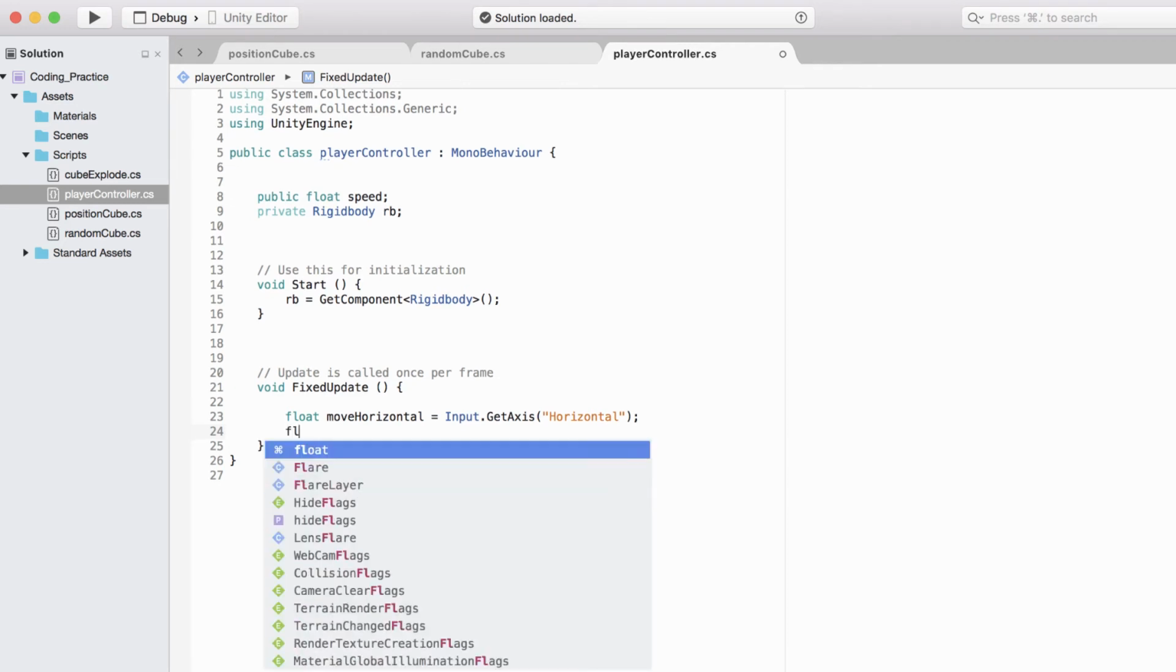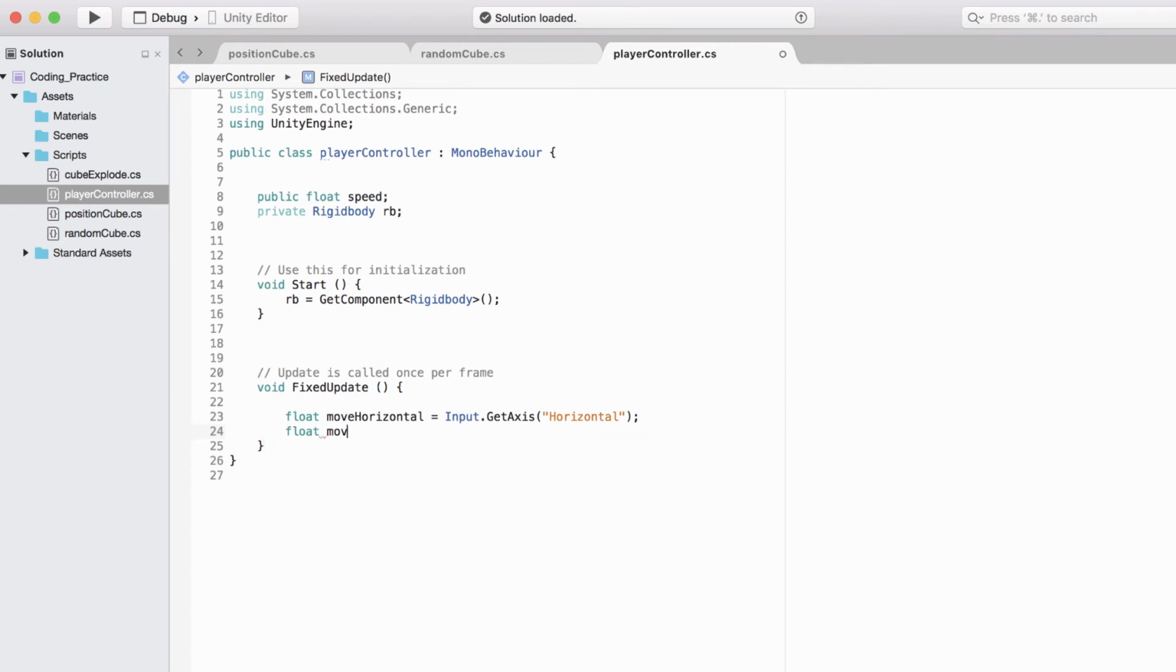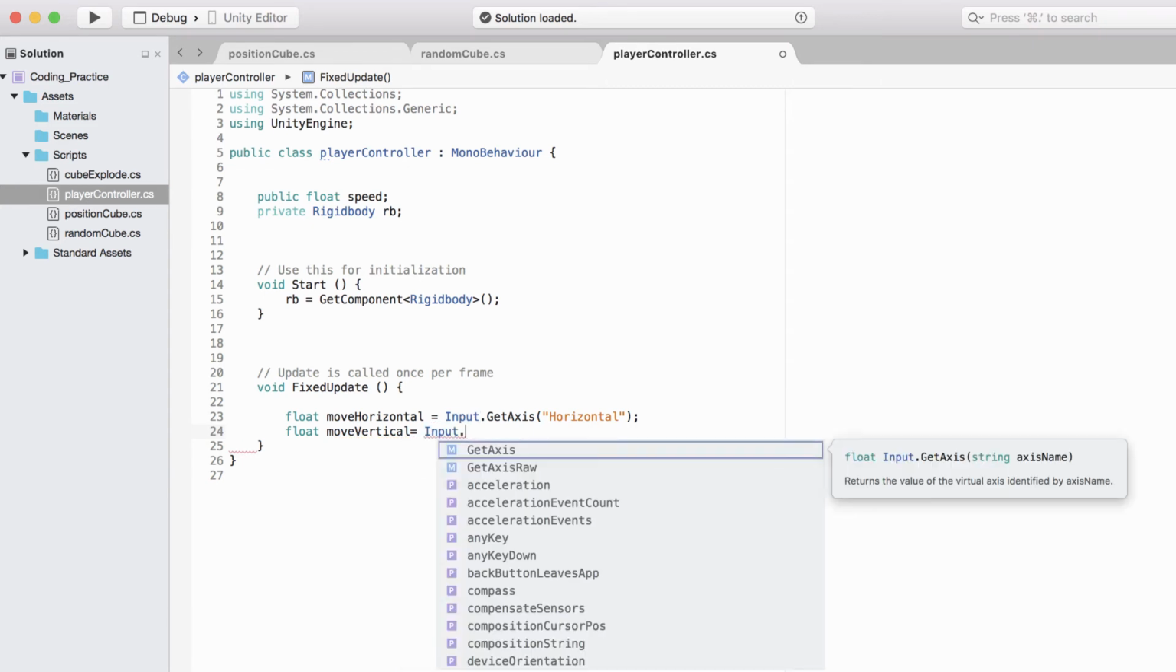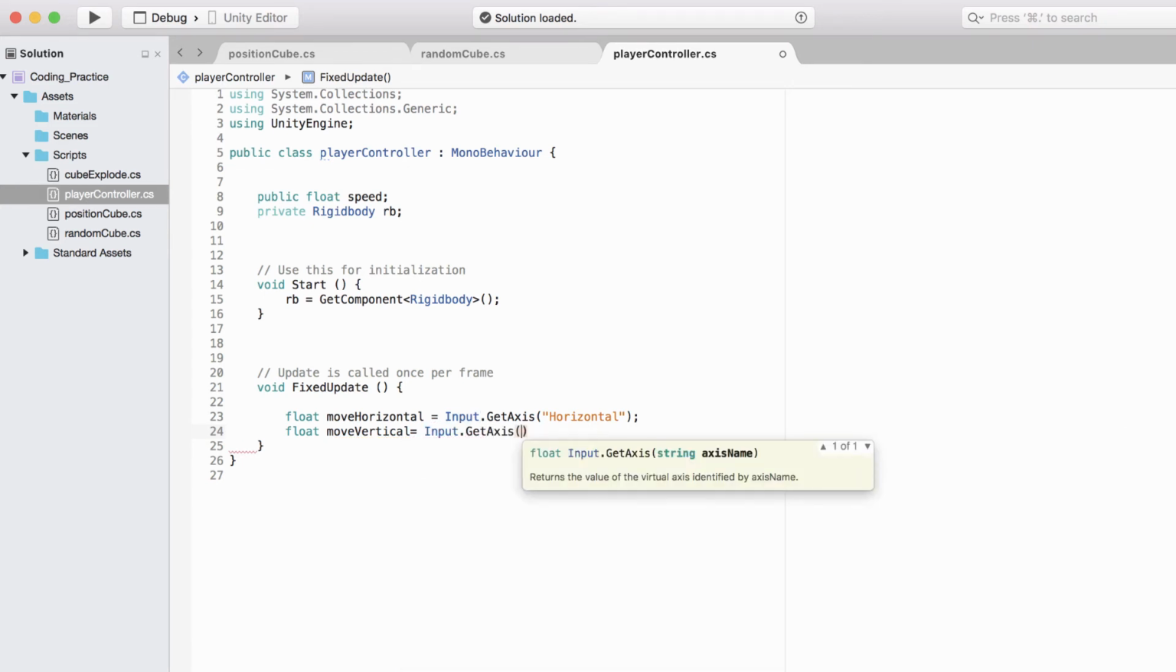We're going to repeat this, but this time we're going to say move vertical, and the input dot get axis that we're expecting will be the vertical axis, or the up down arrows. Make sure we're spelling that correctly. Vertical with a semicolon. So this time float move horizontal will be whether the person is hitting the left or right arrow. Float move vertical will equal whether the person is hitting the up or the down arrow.